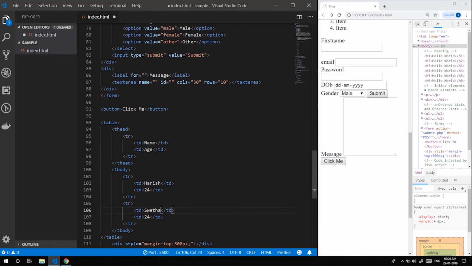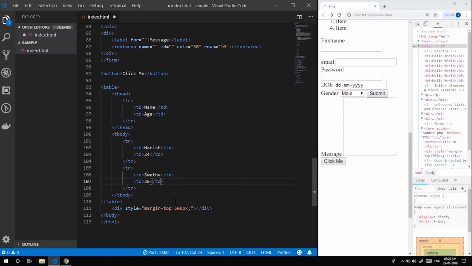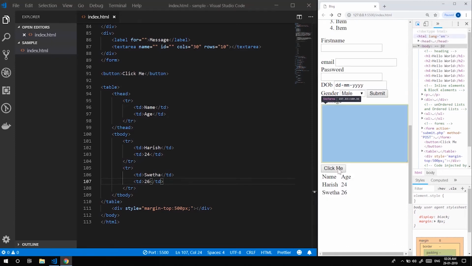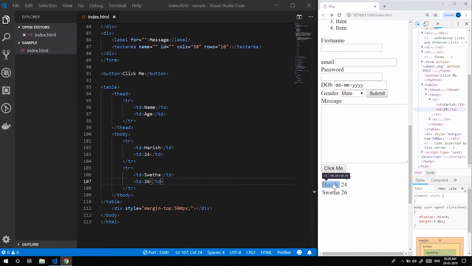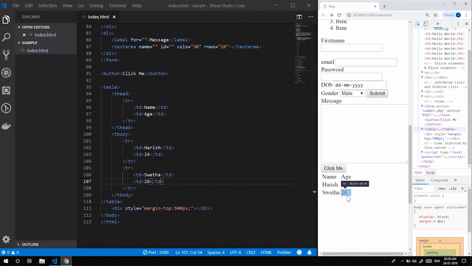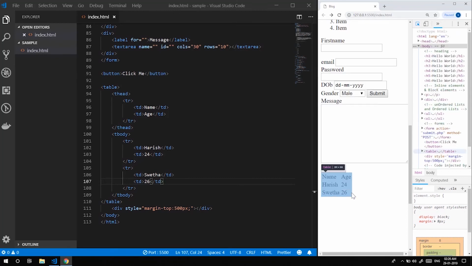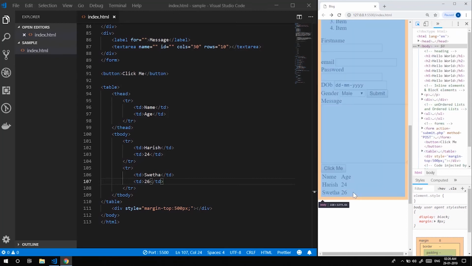We'll just mark it as Shweta with age 26. Okay, so now once you save it, you could see the table here, and as I hover it, you could see that these are table elements, and this is an entire row column. So this is a table structure. We could also have the borders with CSS properties. So that's it for table, I guess.